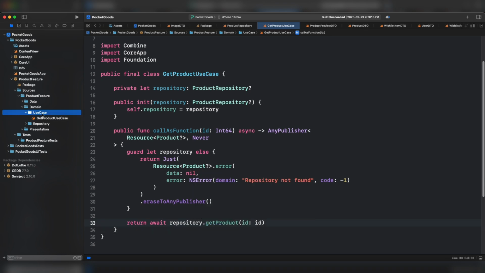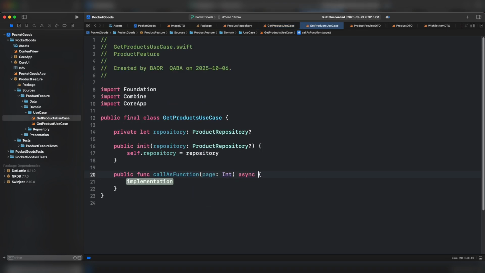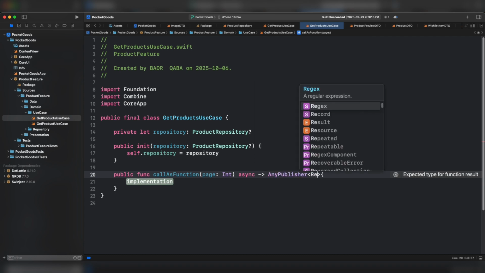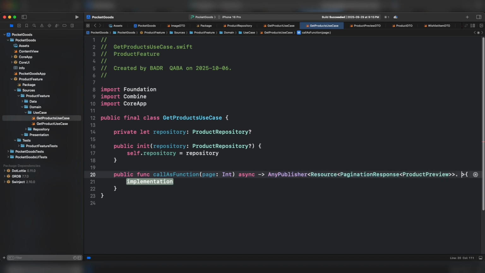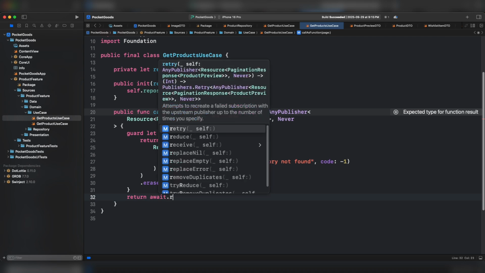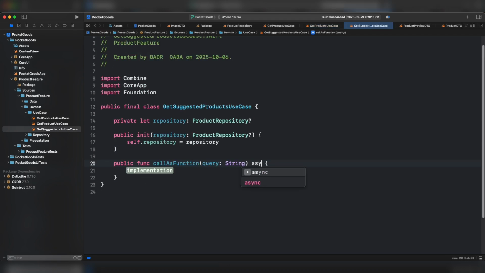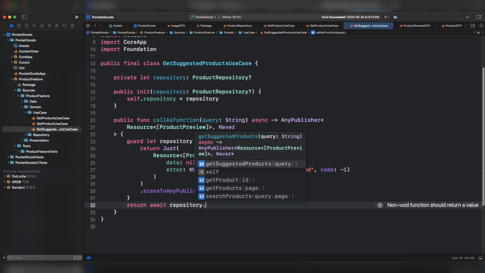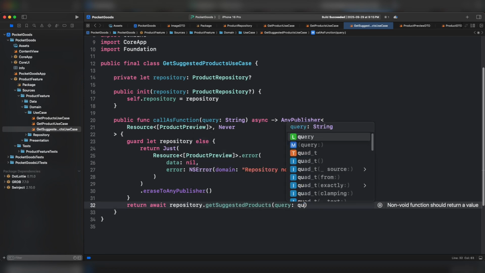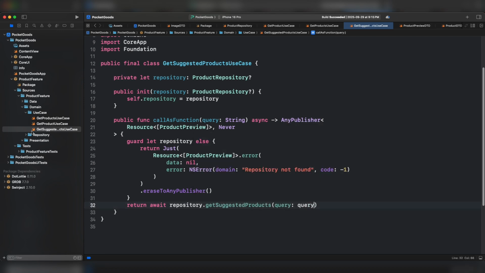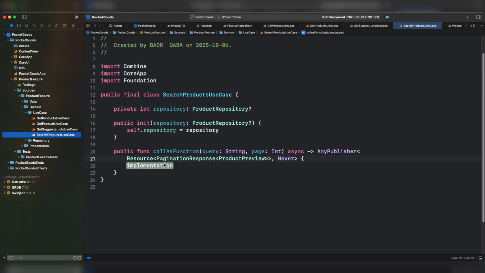Now, if we have the value, await repository and get product. Let's implement the second use case, the page. This is an async function, any publisher, resource, products preview, and never. It will return, await, and the repository gets products, provide here the page. As simple as this. For the get suggested products, it is an async function that has to return any publisher of type resource, list of products preview. With the same manner, I'm gonna copy this, and repository gets suggested products, pass in the query as an argument. The last one, which is search products use case, because it's the same thing.